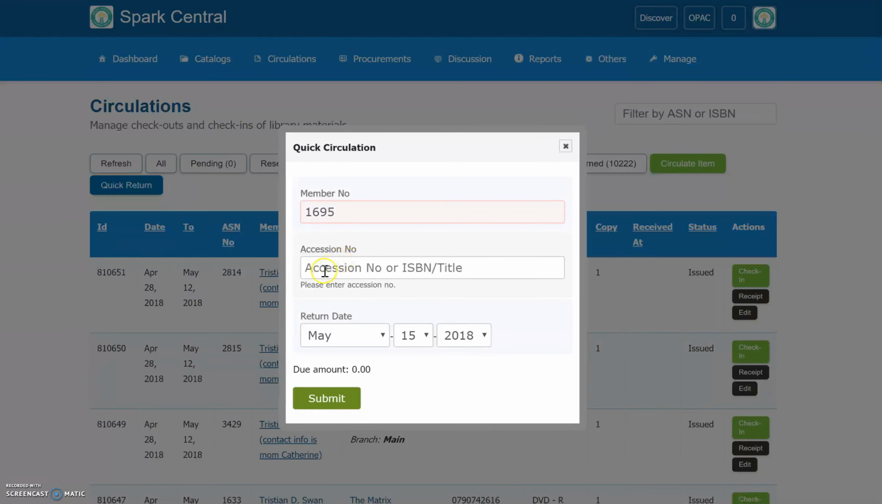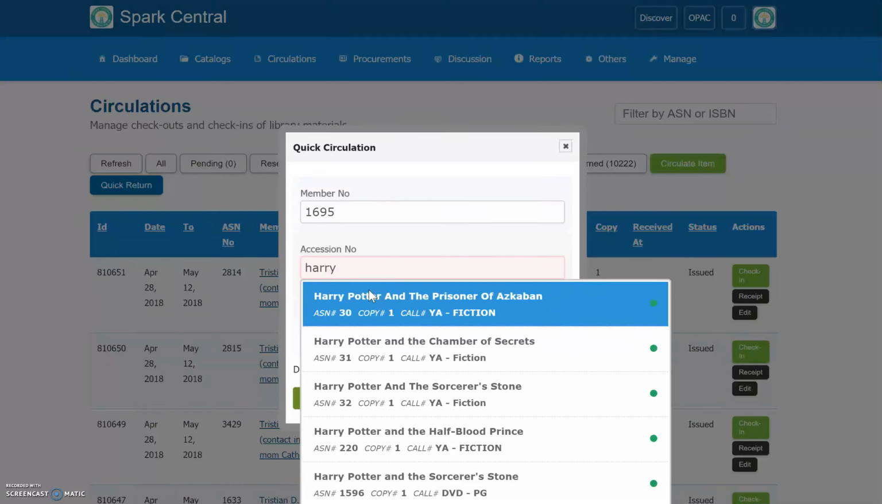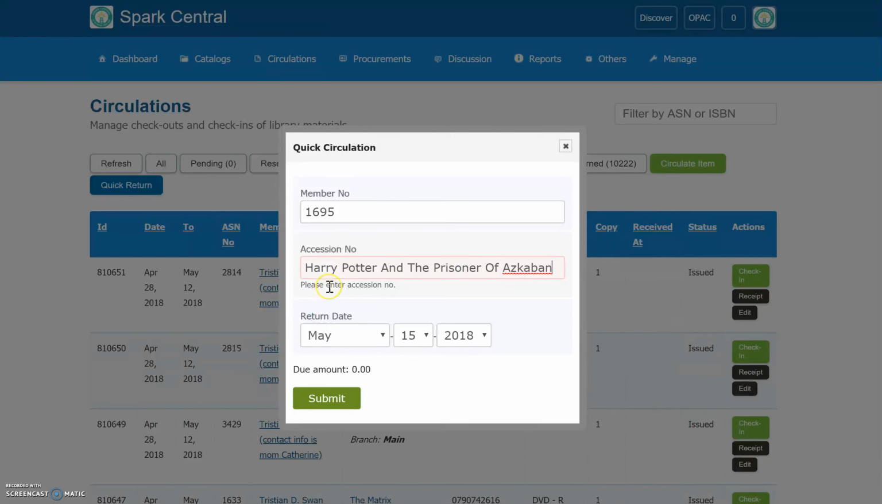In this case, I am going to use my own name and sign myself in, and I am going to take out a book: Harry Potter and the Prisoner of Azkaban. Because I don't know the accession number, which is usually located on the side of the item, I just started to input the name, and you can see that the box is responsive, so it helps you to search for that. It also brings up the accession number, so you'll know that when you go to check it out again.